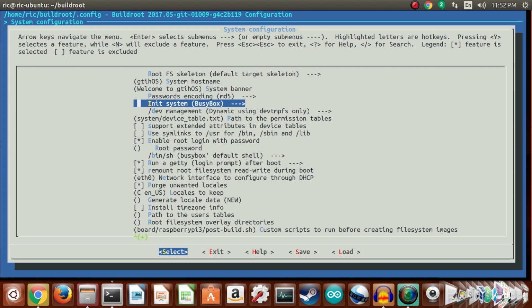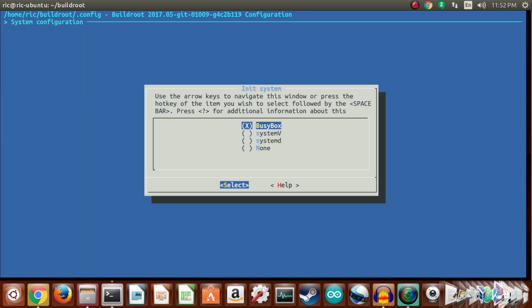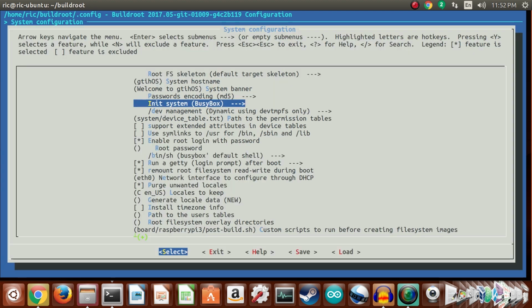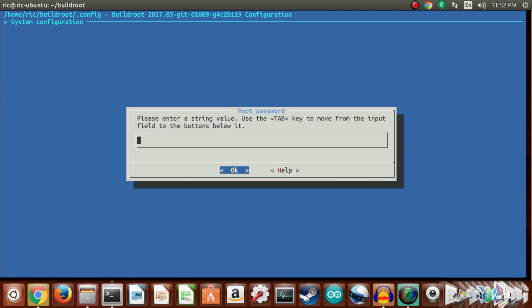So that's done. And init system, now a lot of people do like init systemd, but from my experience it's not really working that well. I never get to the login prompt with systemd enabled, so I will leave it at the default BusyBox init system. Next we have the root password, and I do recommend entering that, because it just makes it more secure.